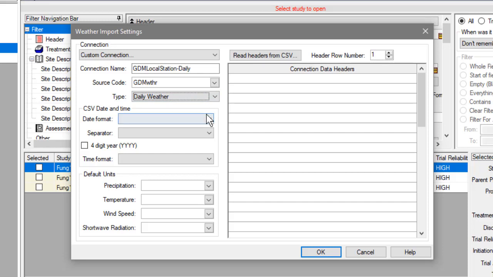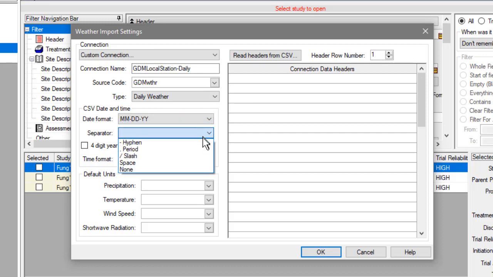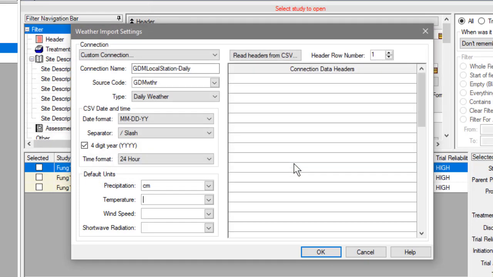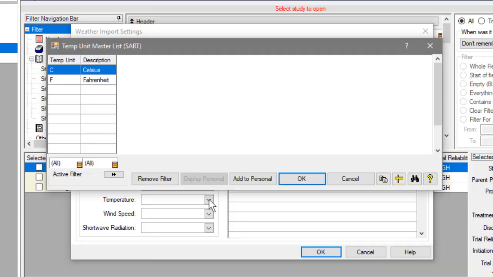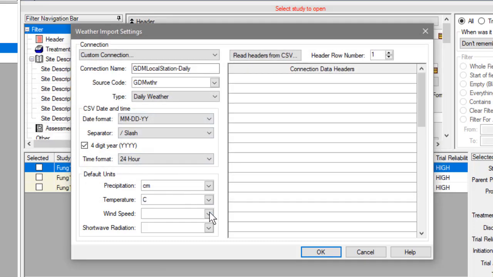Next, set the format of dates and times found in the source file. This can be different from the format ARM uses to display dates and times within the program, so make sure to look at your source file to determine the format so that ARM reads the file correctly. Then enter the units of measure for values stored in the source file. When a data value is imported, ARM will autofill the appropriate unit from the list of defaults defined here.